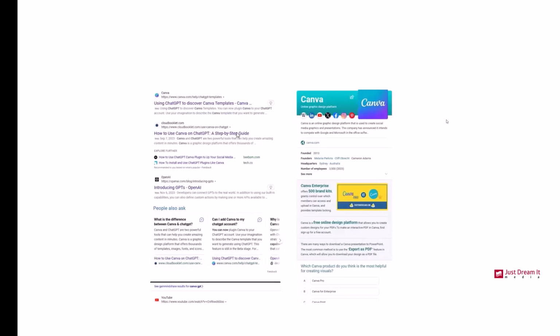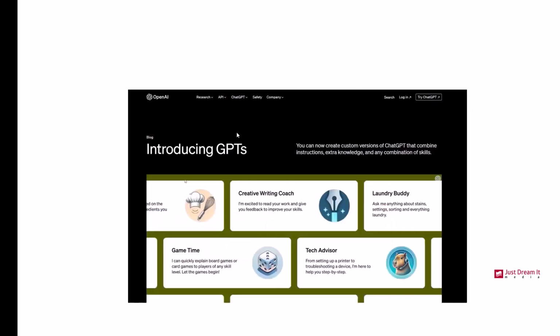Now, I will tell you that depending on when you see this, this may change. So you may not be able to find the same things, or the interface may have changed. But as of right now, if you type in GPTs and Canva, you're going to see a search result that says introducing GPTs and OpenAI. When you click on that link, that's going to take you to a page that looks like this. And Canva is basically saying, we want to introduce to you the world of GPTs. It's basically a way of being able to create these little private areas of ChatGPT to do what you want it to do.